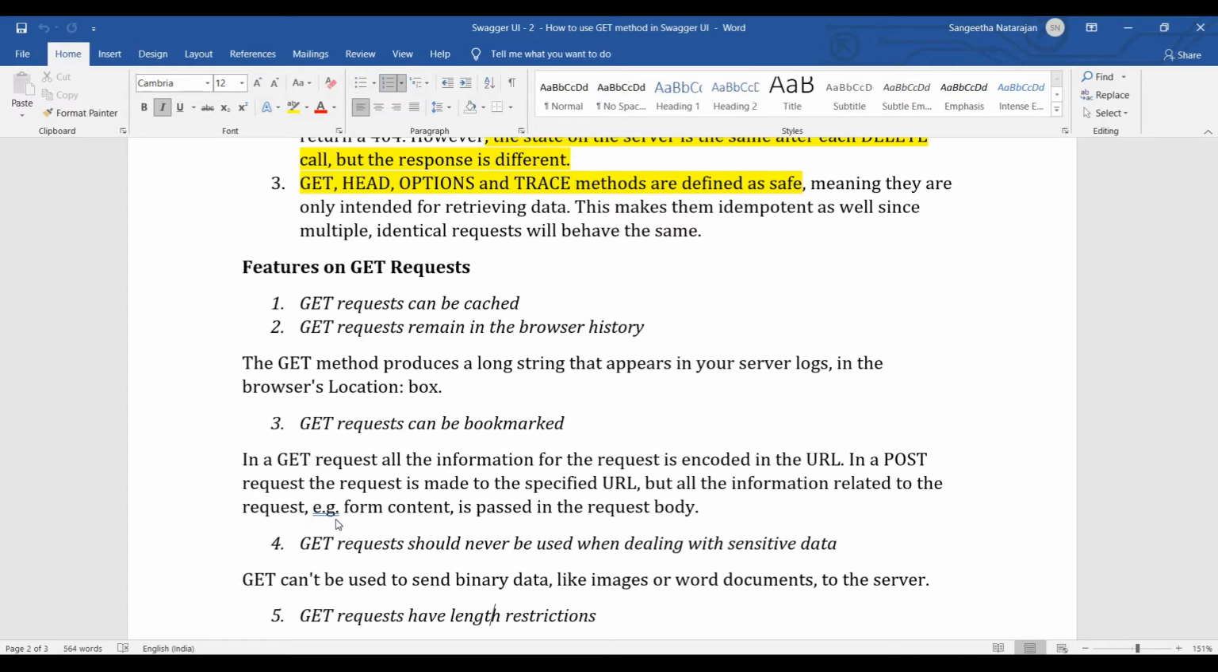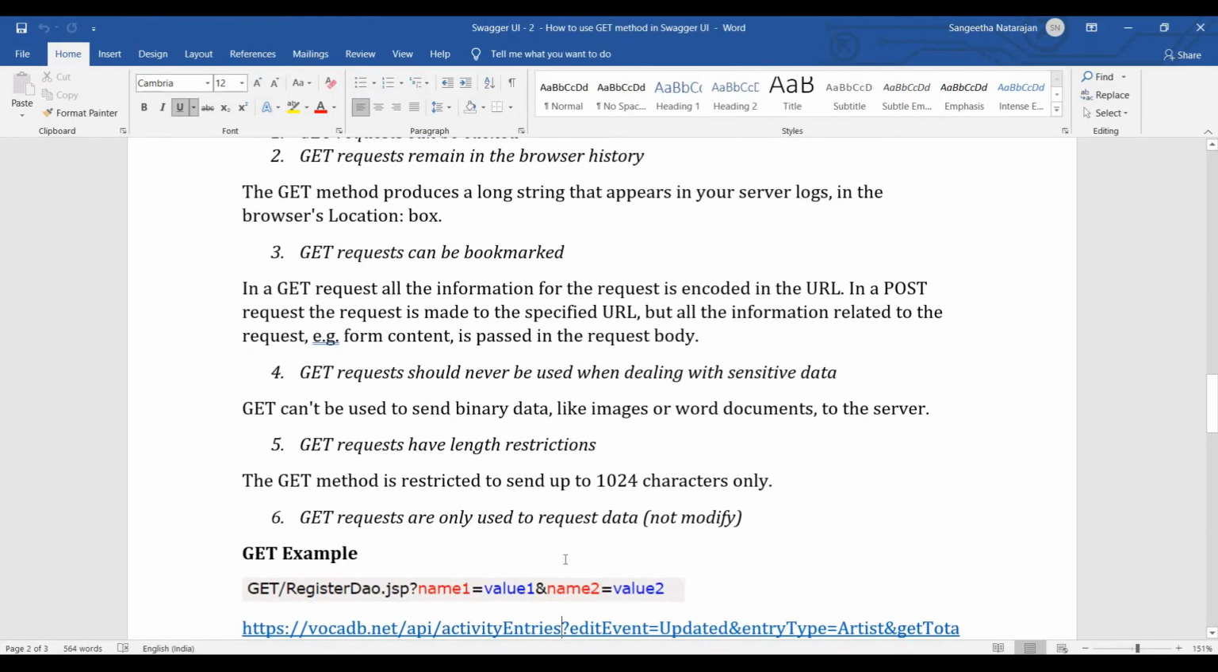A GET request should never be used when dealing with sensitive data. Here we are not able to send binary data, which is voice, video, some images, and Word documents. A GET request has a length restriction. Here we have to send up to 1024 characters only. Only this many characters are allowed. And GET requests are only used to request data, not modify. So here you have to remember the PUT and DELETE concept. PUT means it will be updated, it does modify, but GET does not modify anything. Whatever data is available in the server, only those details will be given to the client, which is the user.